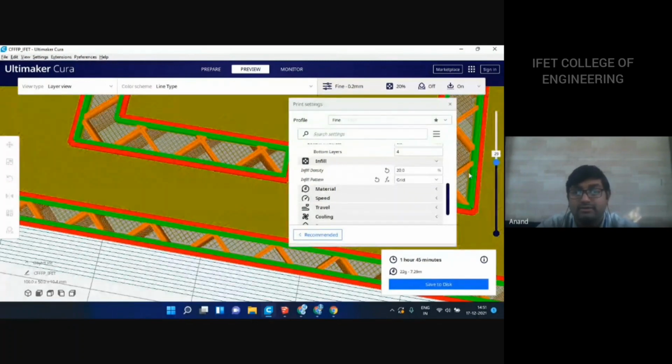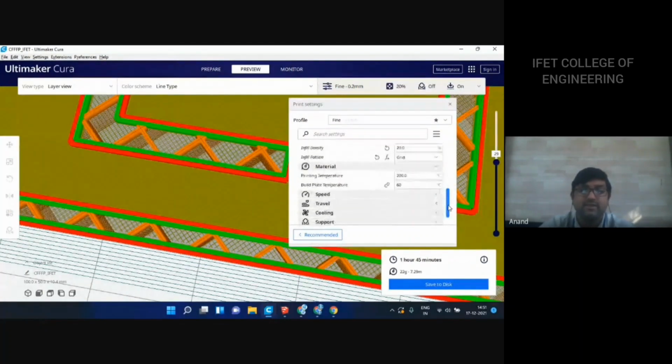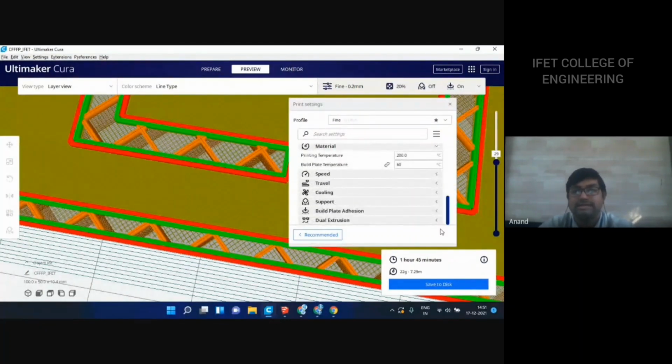Now the next setting we have is that of the material. There are different thermoplastics available. Thermoplastics are the ones where we heat it once, give it some shape, and once it cools down, we get the final object. We can again reheat it, remodel it, and get another object. Thermoplastic has that property.